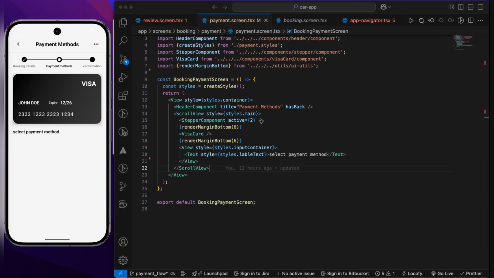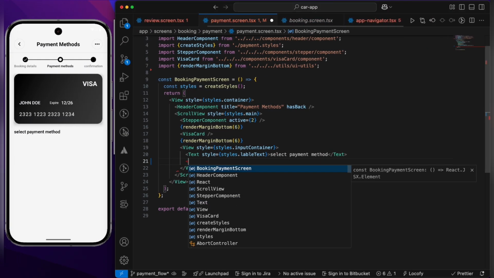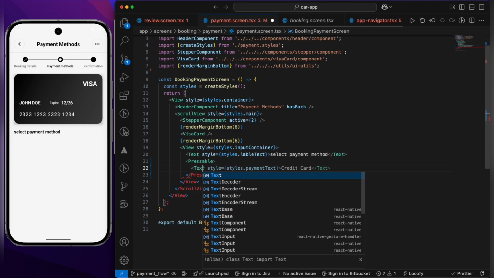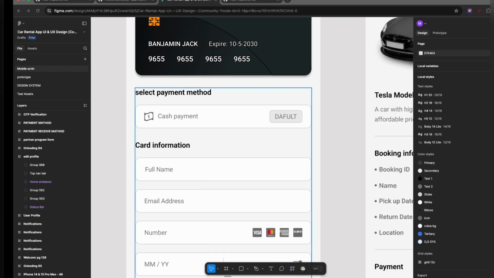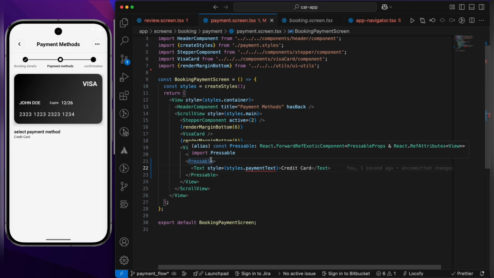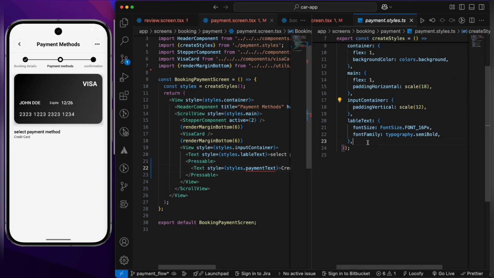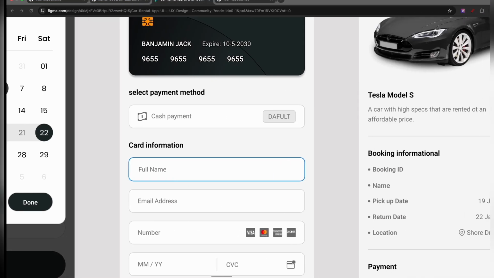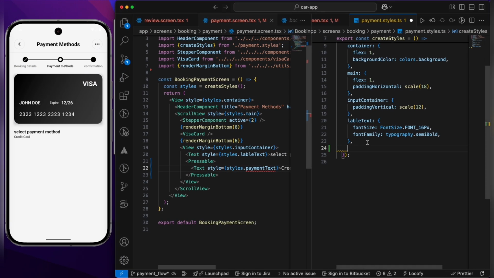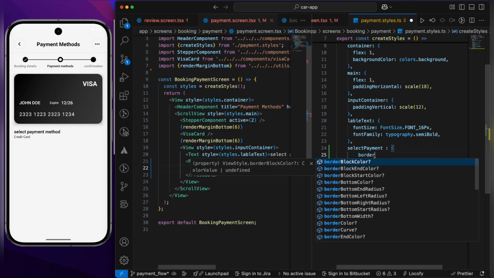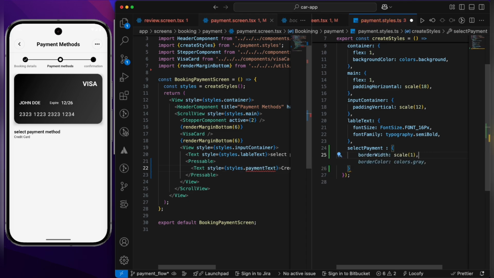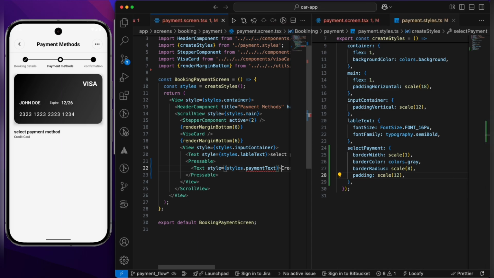So let's make this. For this, I'm going to add one pressable, and inside it let's add one text like this, and let's open up the styles. Let's add select payment. Over here let's add border width, scale 1, border color, border radius, and padding. Yeah, let's keep it like this, and let's add the styles over here.